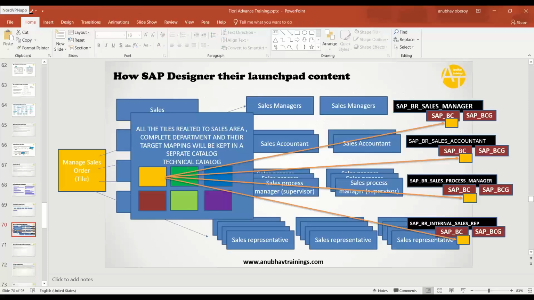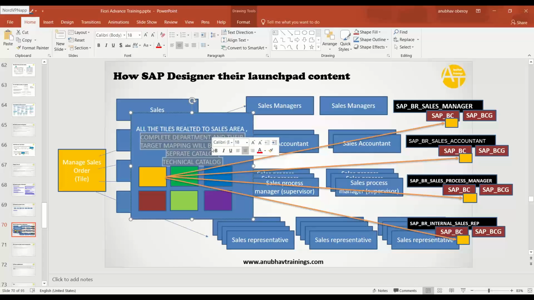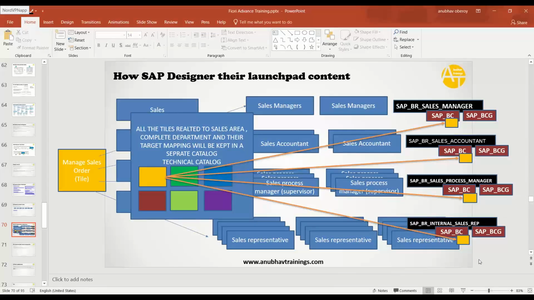So I showed you that the technical catalog contains all the tiles for the entire area. Entire area means it will have tiles related to manager, accountant, process manager, and representative. Everybody's tiles are there. So if you grant this to a role and that role to a person, eventually that person, no matter who that person is, will get all the apps of manager, accountant, process manager, and rep, which is not recommended.